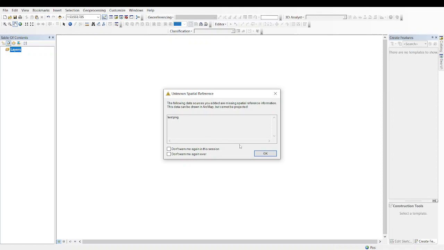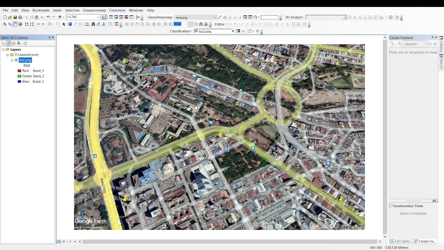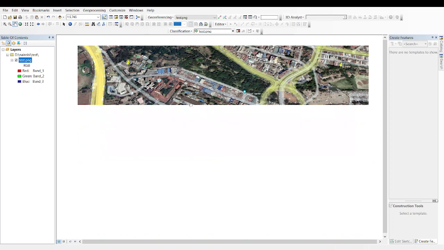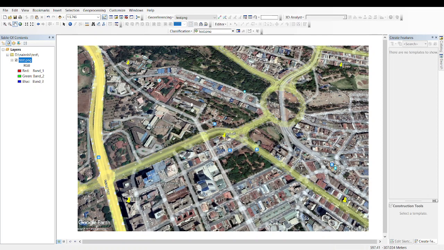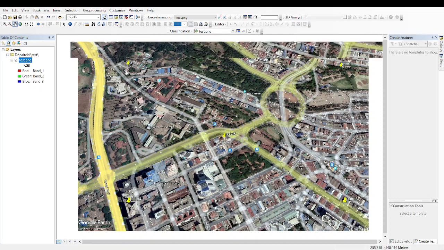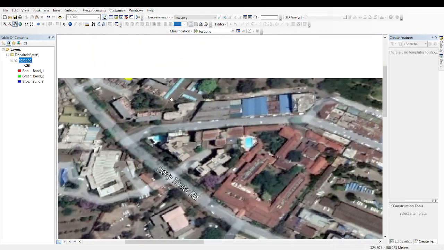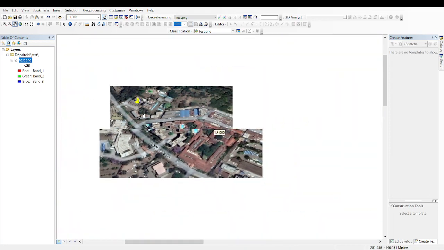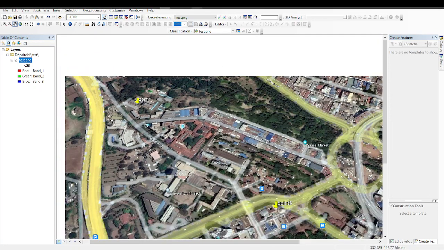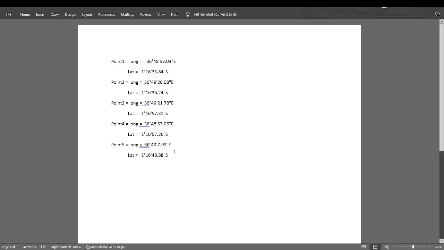Okay, unknown spatial reference. You can just click OK. Then I have added the image. Okay, so you can see you've added the image, and now it is time to georeference. Georeference means that we are going to assign these coordinates, which we have been reading from Google Earth, to each of the points that we picked.